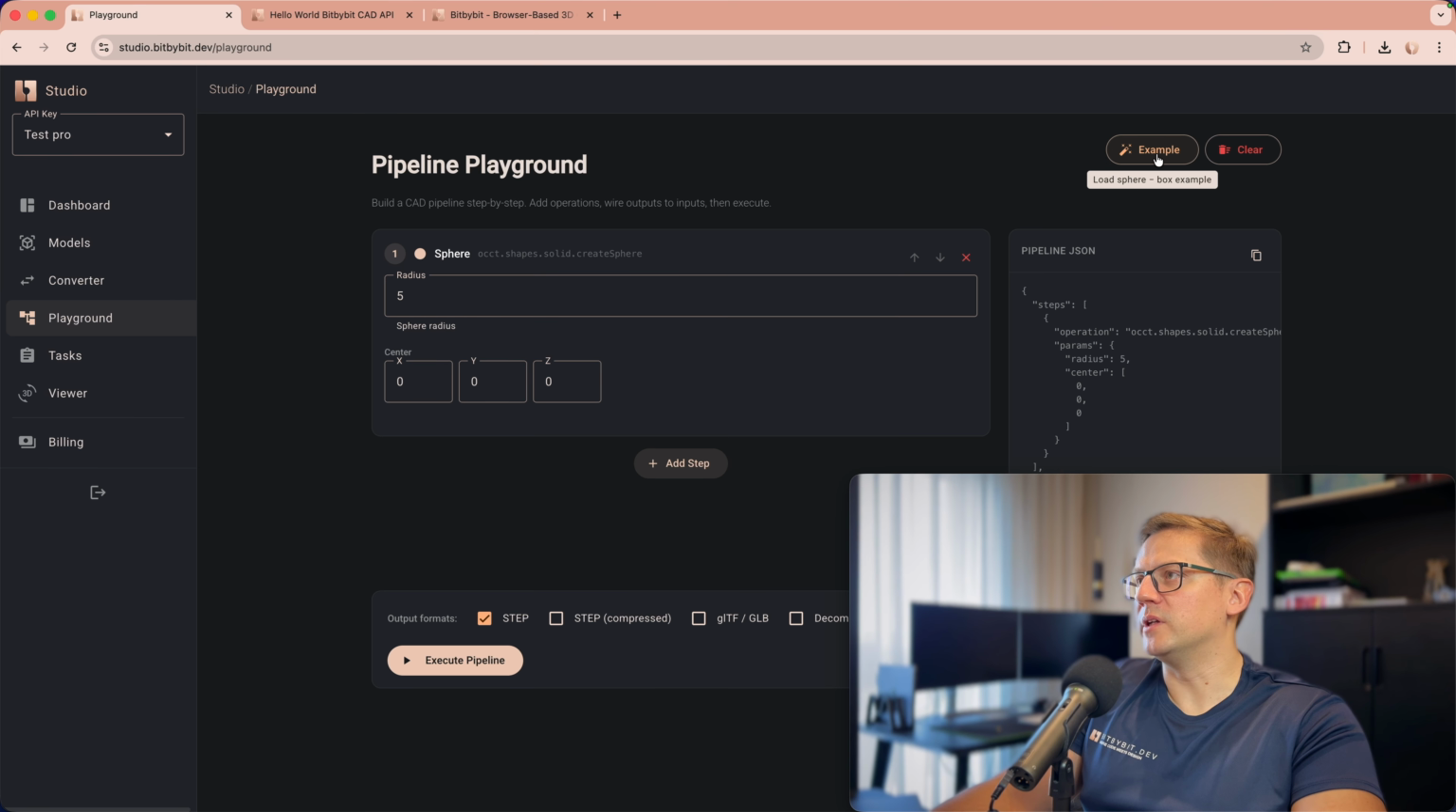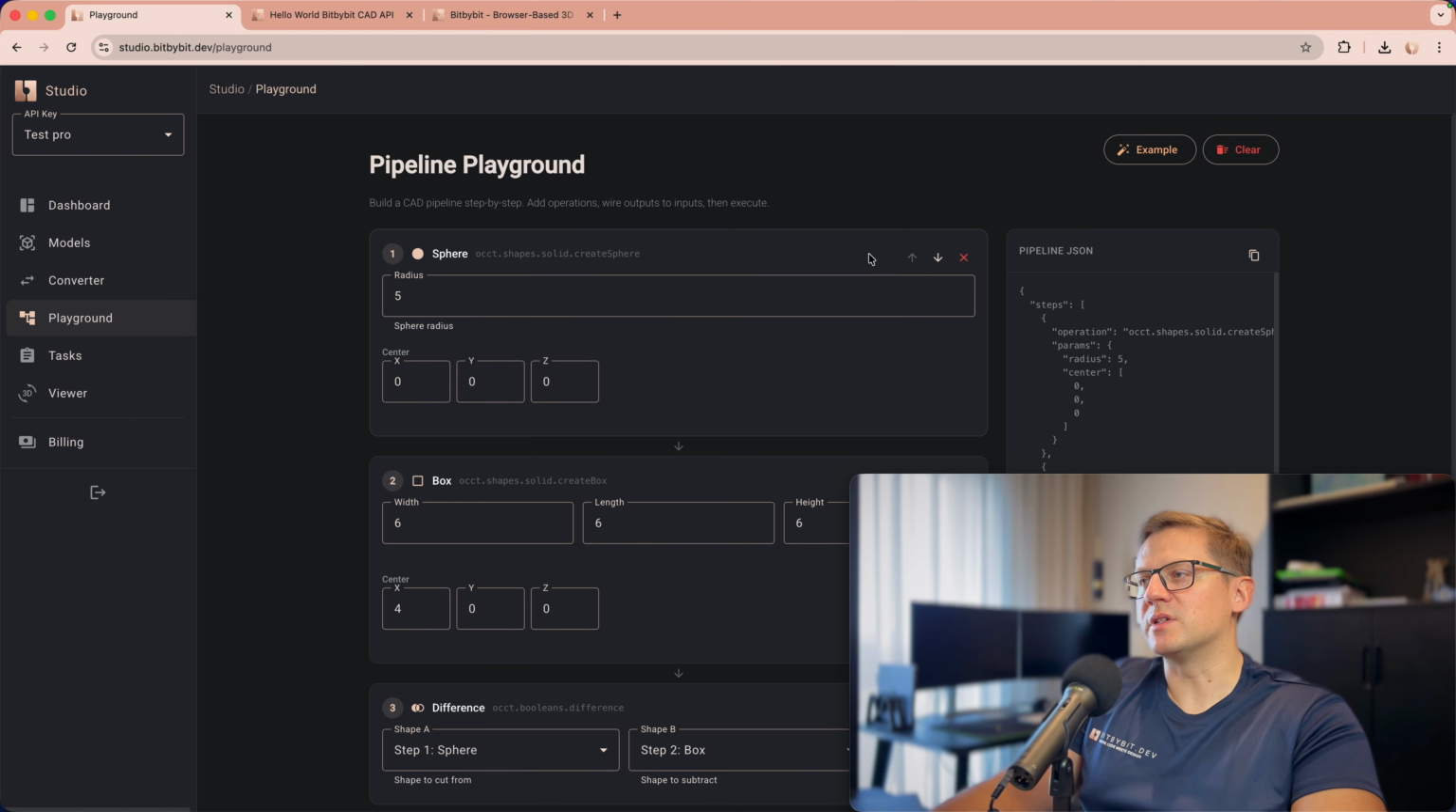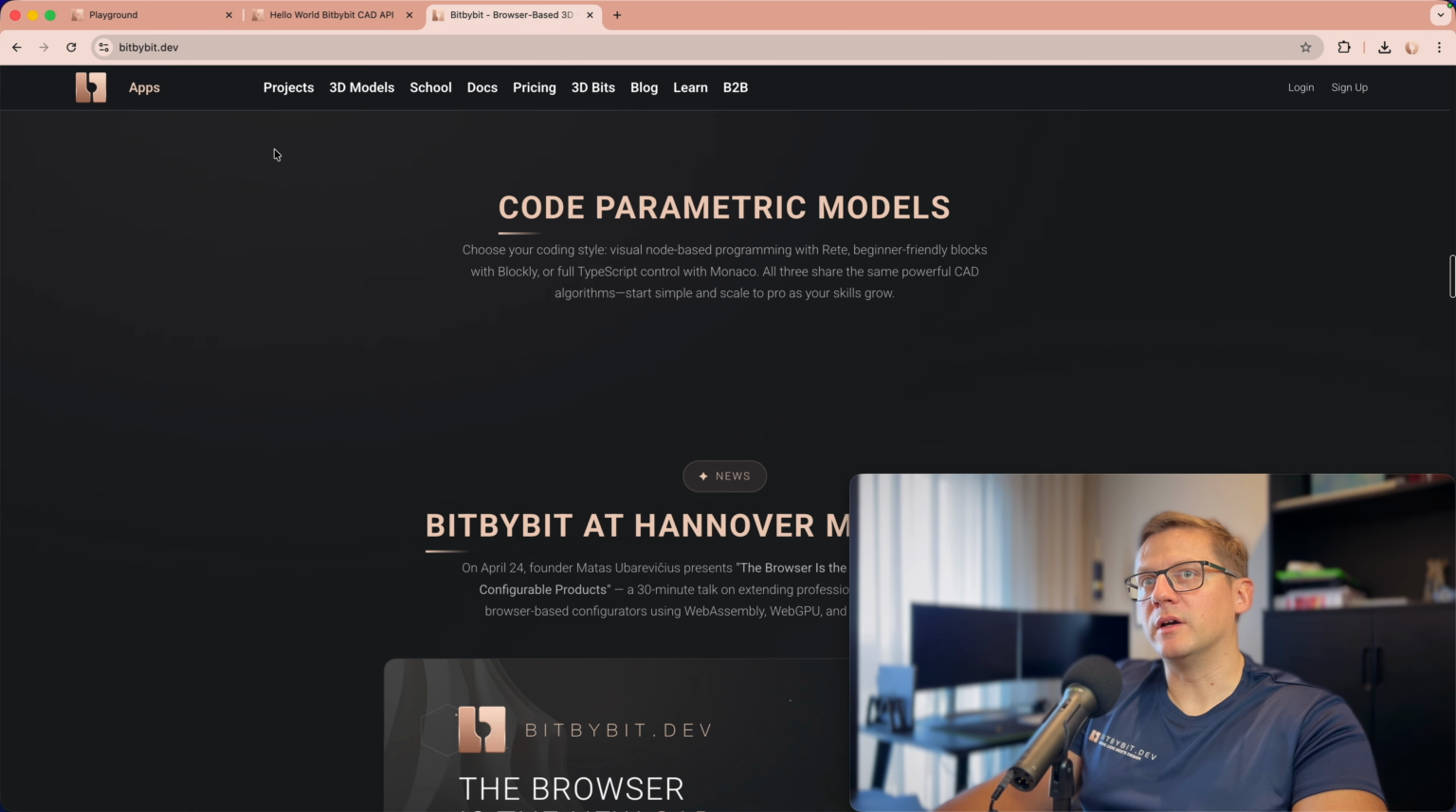So here you can build pipelines in this playground. These are simple pipelines meant purely as an example. But what you will recognize here are things like OCCT shape, solid, create shape. This is an API of Bitbybit that you're familiar with from the front-end side of Bitbybit, right? Our coding editors like Rete and Monaco have those.